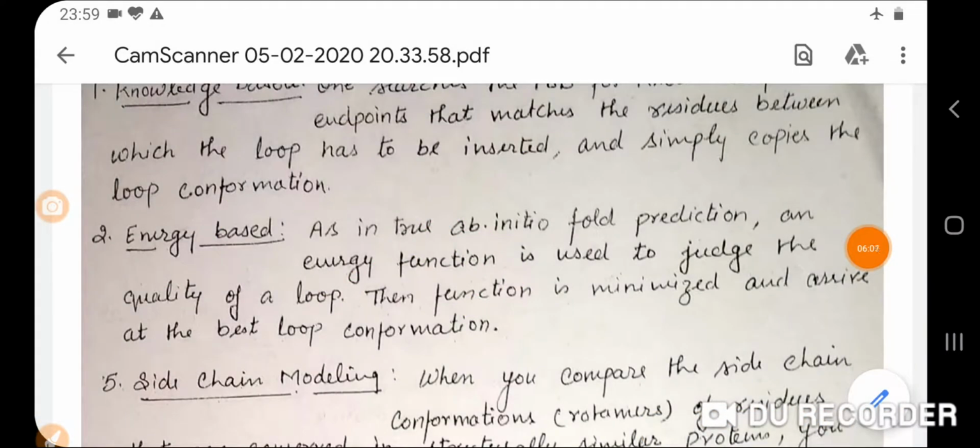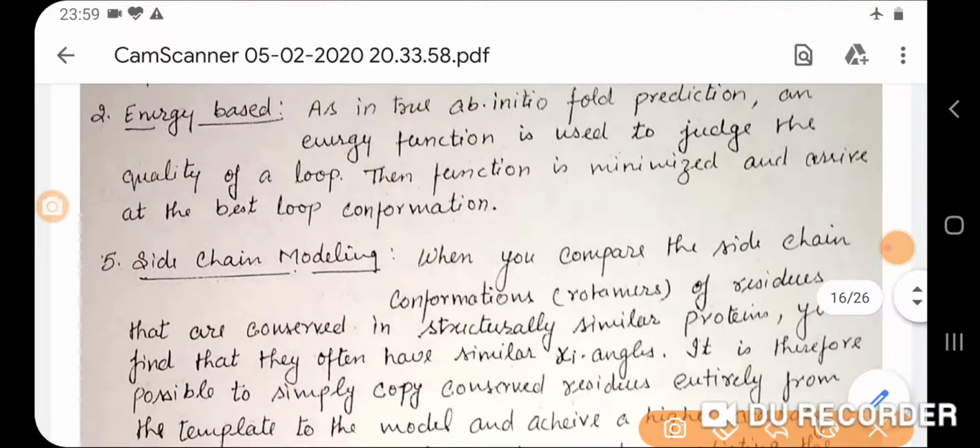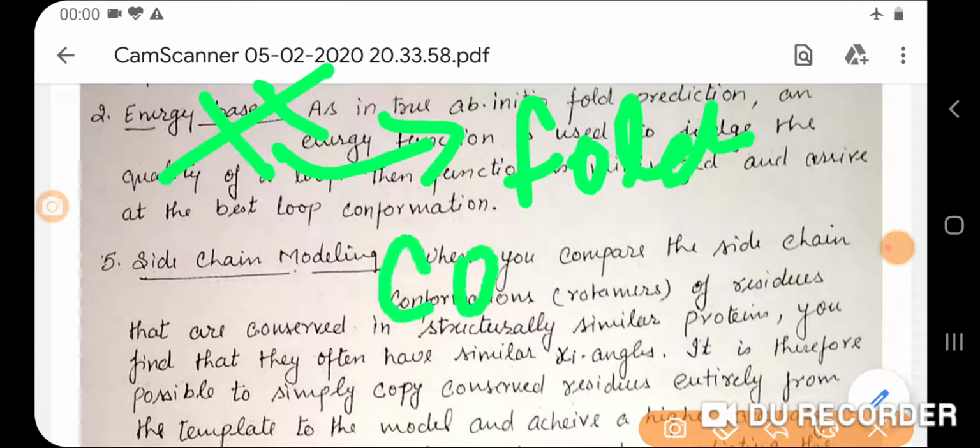So in this case, as in an ab initio method, this is the sequence and you do not have the residues for this target region. So you will just do it because there is no information available; it is an energy-based function. You will perform the fold recognition by using the conformational search process, and you will use the energy function.